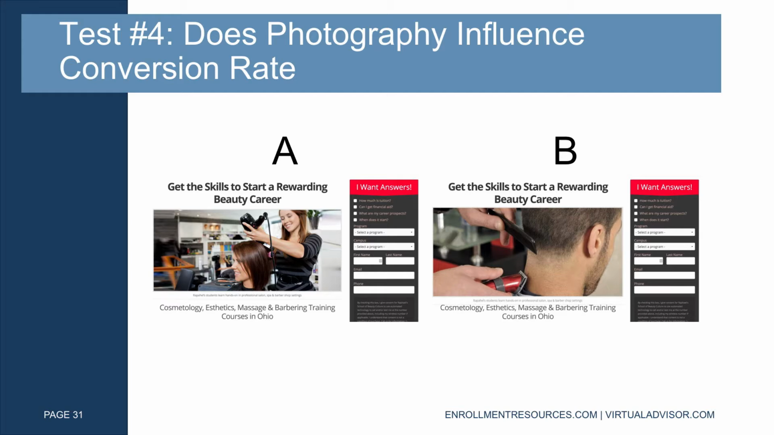So the next test, does photography influence conversion rate? So this is another Cosmos school. It's a cosmetology aesthetics school. This is a generic landing page from paid search. So it's not bringing in specific traffic from a specific program name. This is their branded generic landing page.